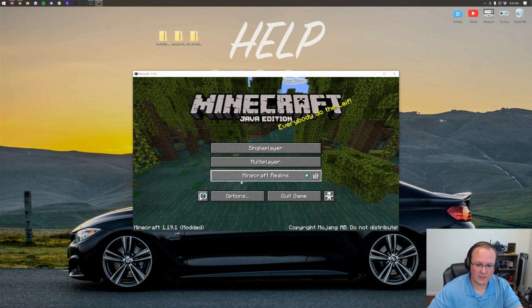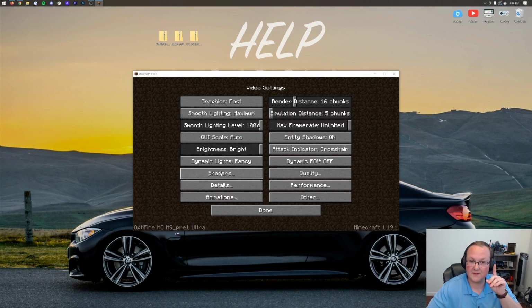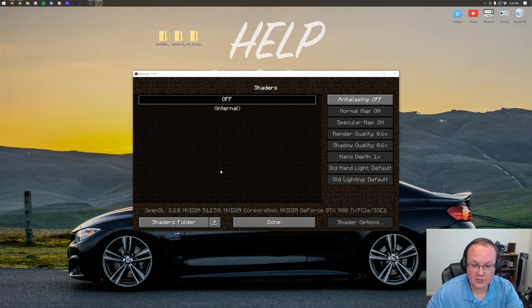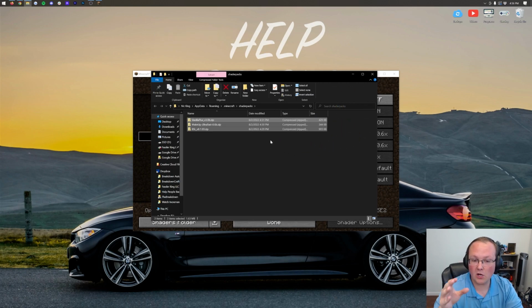That was relatively fast, so let's do that one more time. From the Minecraft main menu, click Options, Video Settings, and then Shaders. On the Shaders tab here, all you want to do is click on Shaders Folder in the bottom left. It will open your Shader Packs folder. And then all you need to do is drag and drop any shader packs you want to install into this folder. Doesn't matter what kind of shader pack it is, just drag and drop it into this folder and it will install it in Minecraft.